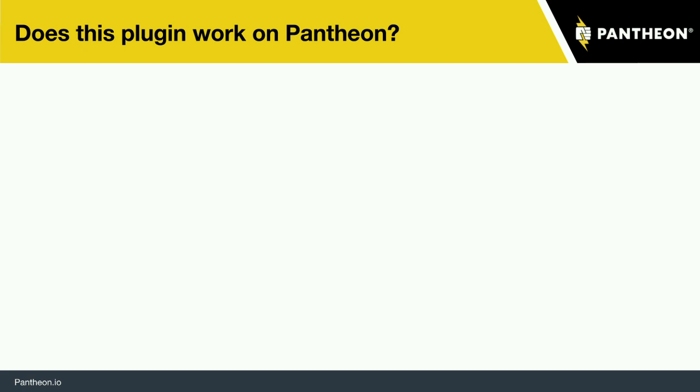So when I started at Pantheon a year and a half ago, I didn't have a ton of familiarity with WordPress, but I was still occasionally reviewing some pull requests here, and I wanted some level of confidence. Not only does this pull request allow the plugin to continue working, but I really want to make sure that it's not going to break anything Pantheon specific. That's kind of a different question to answer.